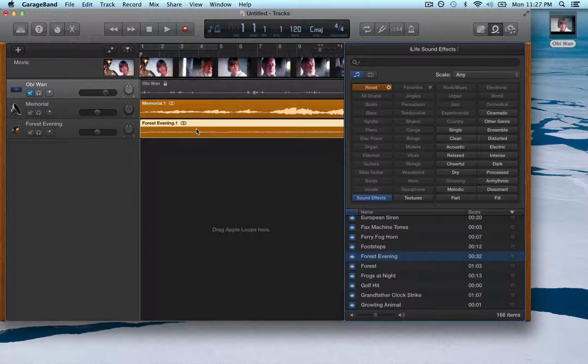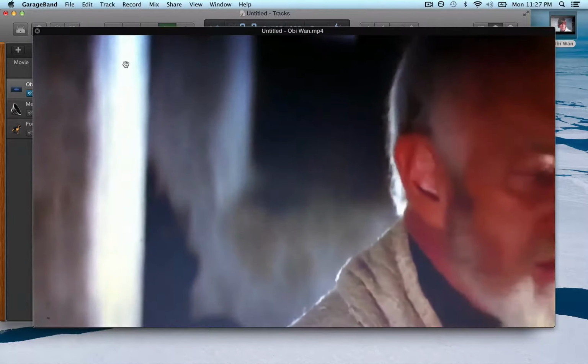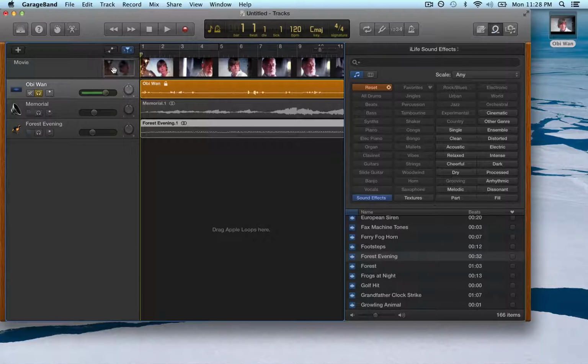Now let's listen to these two together. Okay, so we'll turn these way back in the mix. Just something to sort of flesh it out and draw the listener into the environment. And now I'm going to go in and listen to the original audio.